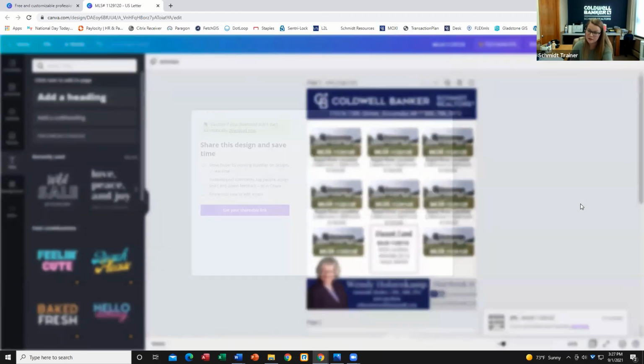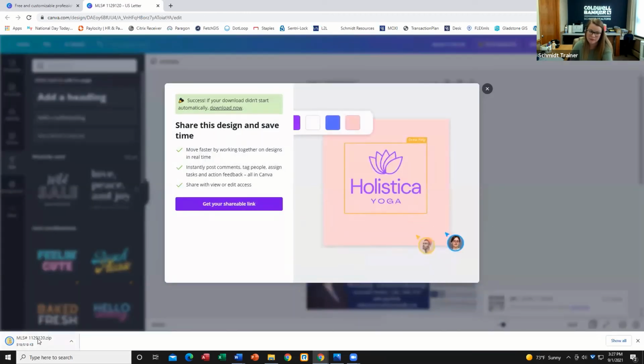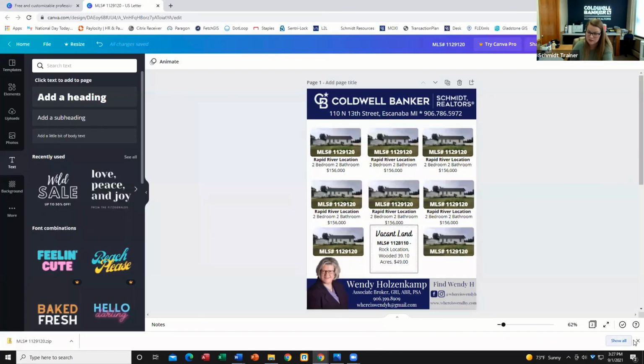And then it takes a minute. But once you do it, it will come up right here. There are 2 pages to this, so maybe that's why it did it in a zip file.